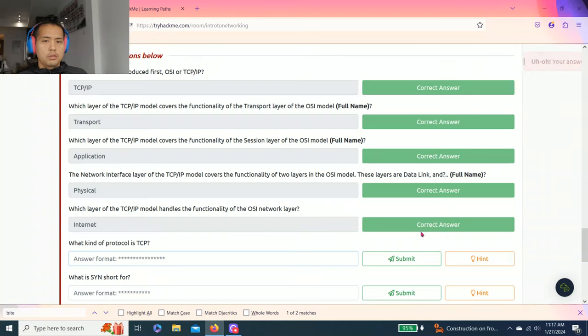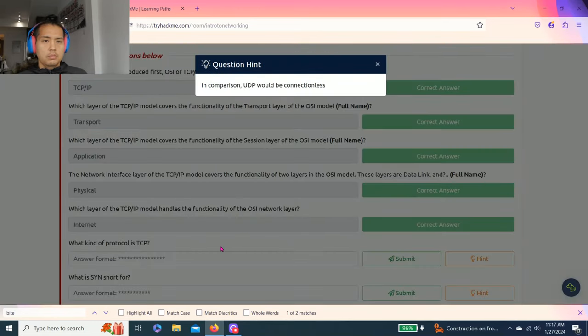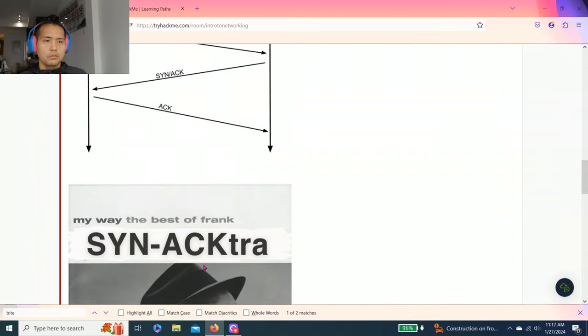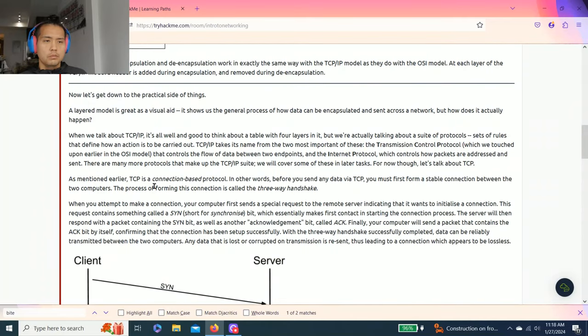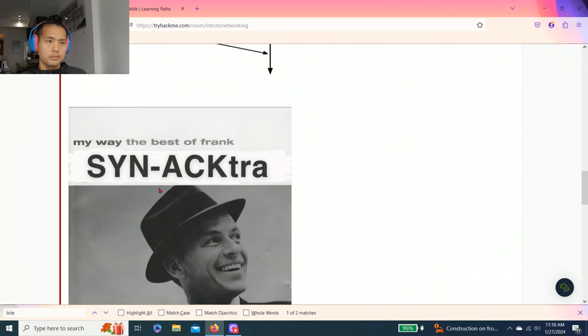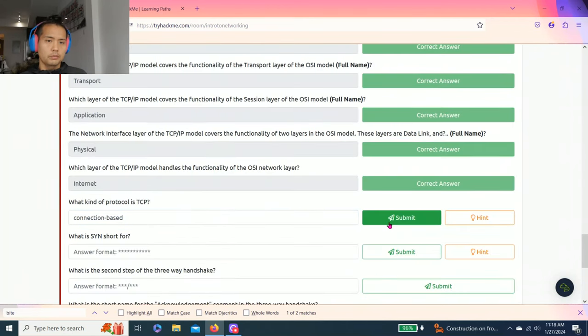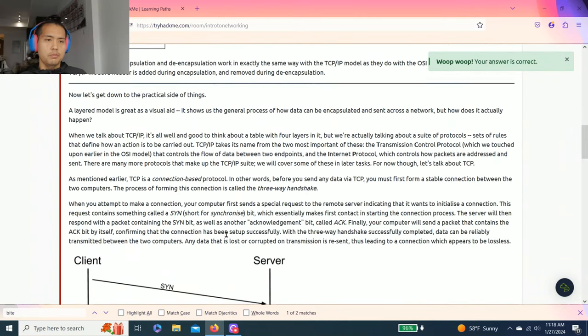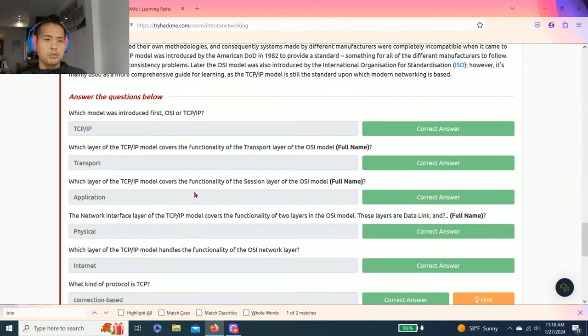Let's see. Connectionless, okay. Connection based, there we go. And what is SYN short for? That one we found was synchronize. Copy and paste or type it in.